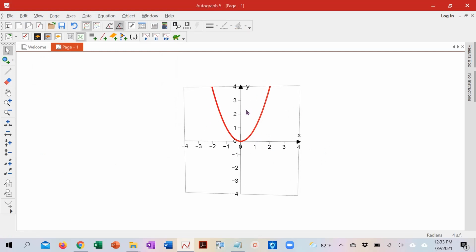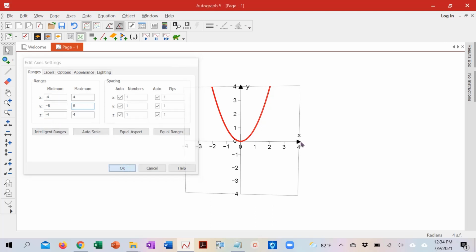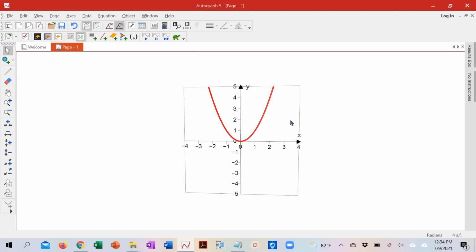Now, I want to change my axes a little bit more. I'm going to make my y-axis go up to 5 and down to negative 5, because I'm going to bound from 0 to 2, and I want to make sure that when it rotates, I can see the whole thing. So I'm going back to Axes, Edit Axes, and we're going to do negative 5 to 5. Also, you might have to change your z, even though you can't see the z-axis, because it's going to rotate out toward you, and you want to make sure that you see the whole shape.